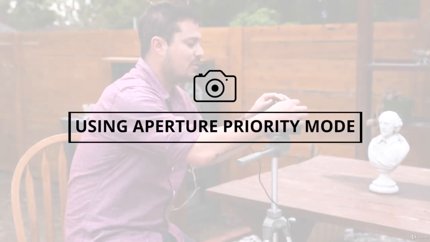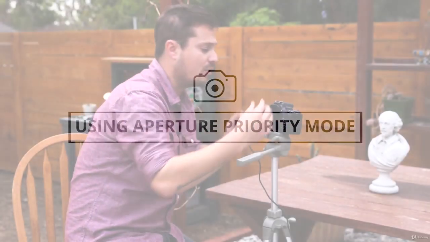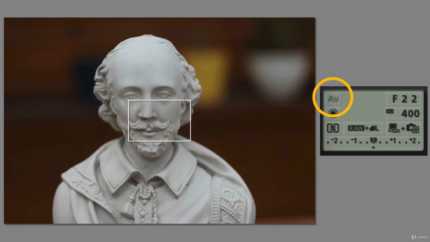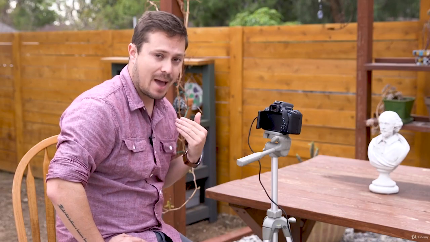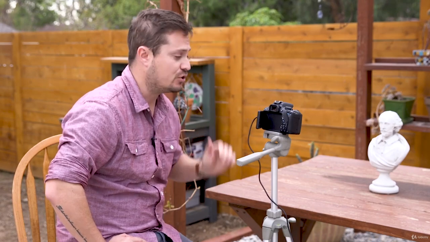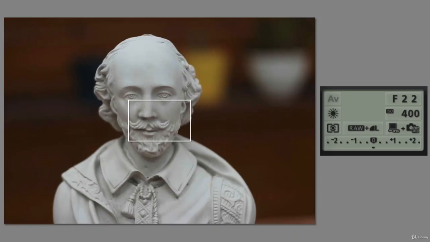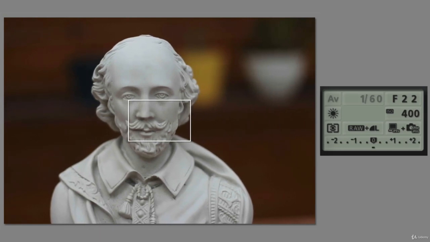So now let's shift our camera over to aperture priority. And on this camera, it's AV. On other cameras, it's AP or just A. So again, in aperture priority, we select the aperture and the camera will select its own shutter. So right now, we're at an f22. And to keep the exposure based on the metering that we have, the camera has selected an 80th of a second.